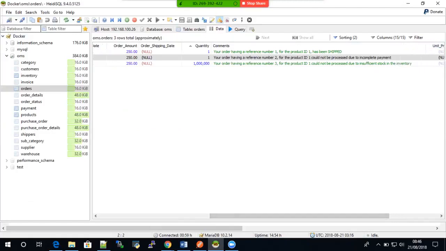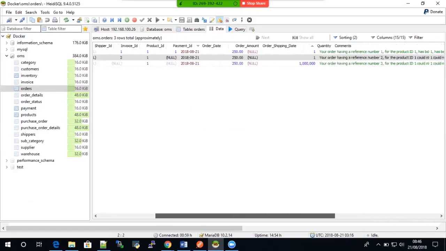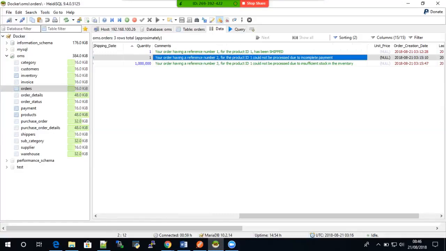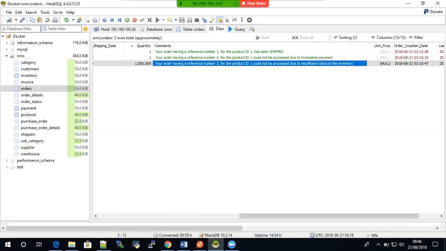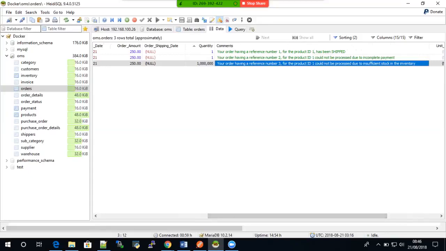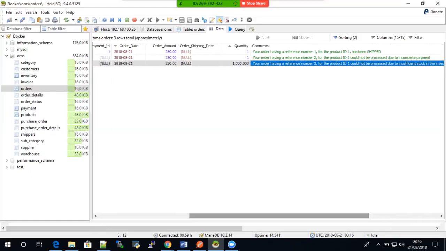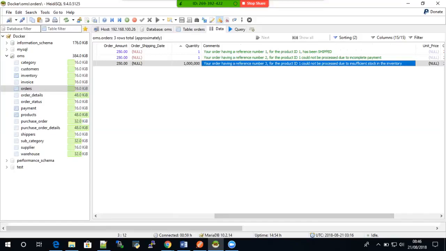What happens behind the scenes is that if the payment is incomplete, the payment service, or if the stock is not sufficient in the inventory, the inventory service, throws an exception, and that exception is handled by the order service because of the fallback mechanism that is supported. We'll talk about the fallback mechanism a bit later in this demo. But essentially, the fallback mechanism takes care of handling this particular exception, and what we have is a user-friendly message that indicates the reason for the failure.